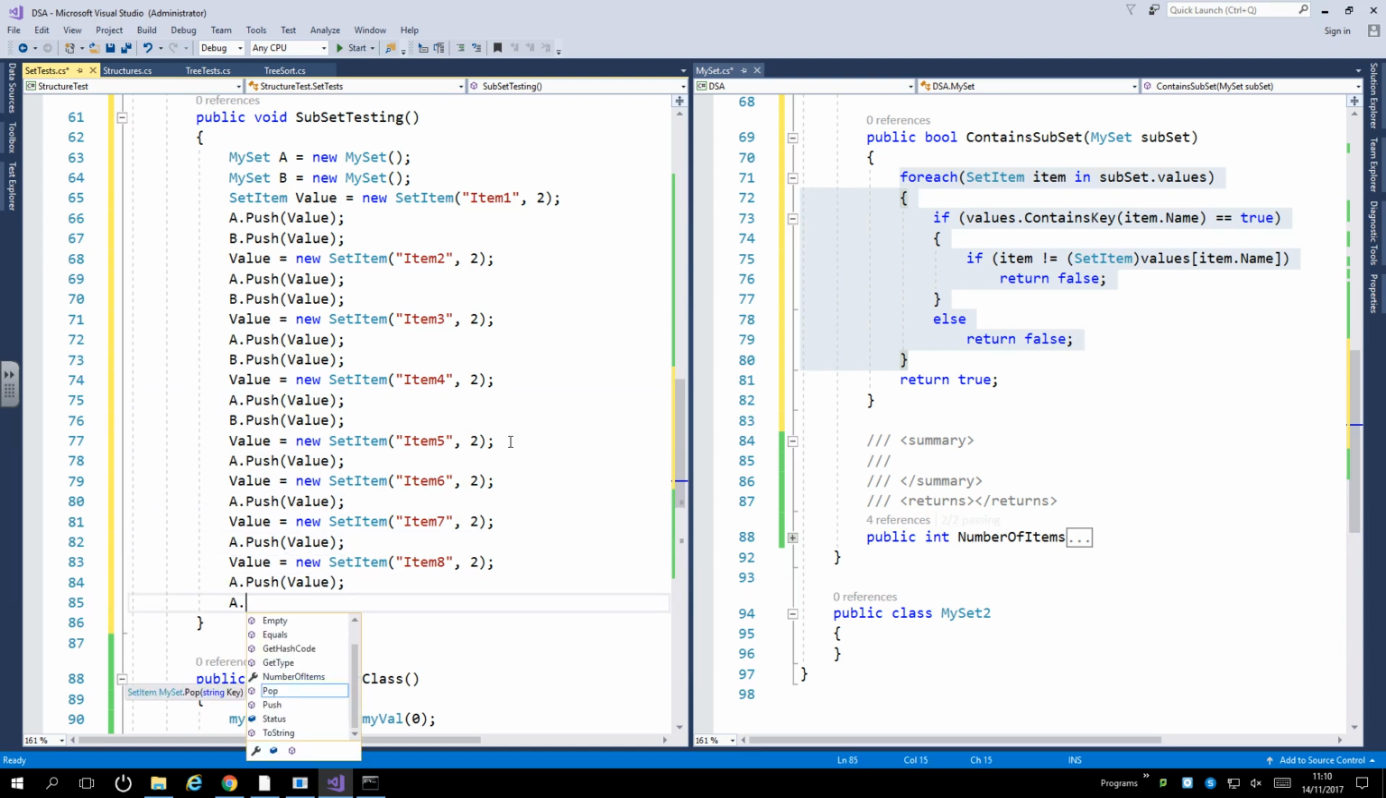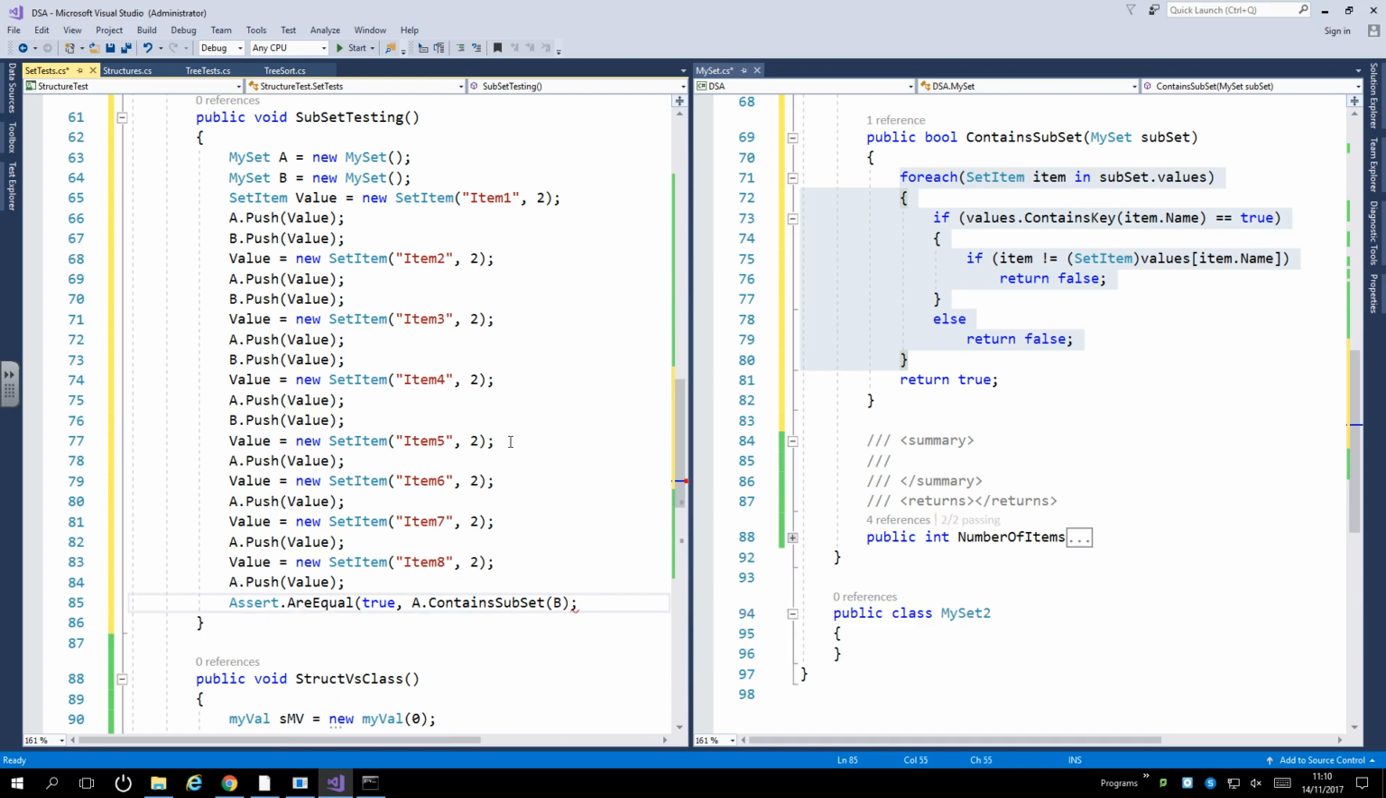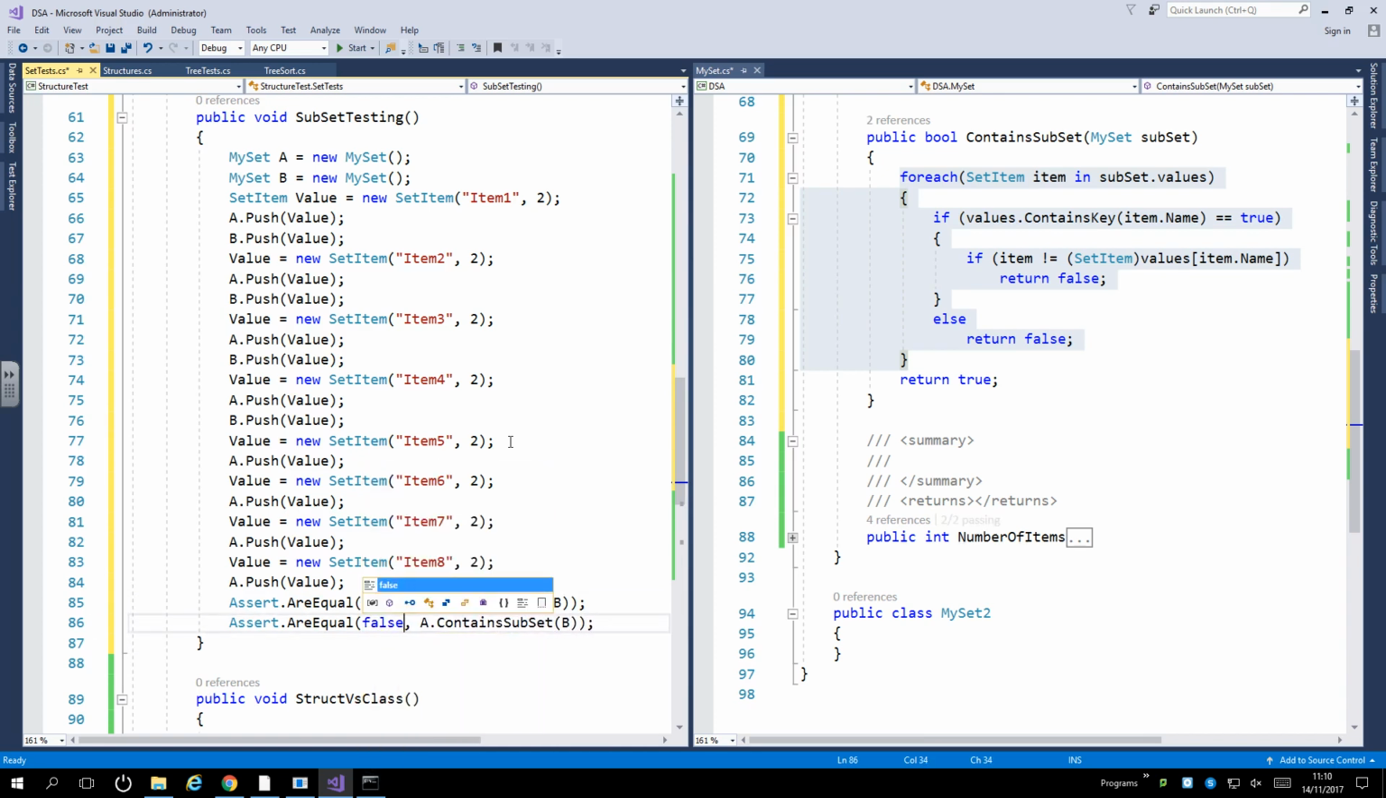A dot subset contains subset B should equal true. So assert are equal true, A should contain subset B. It should also be tested that B does not contain subset A.